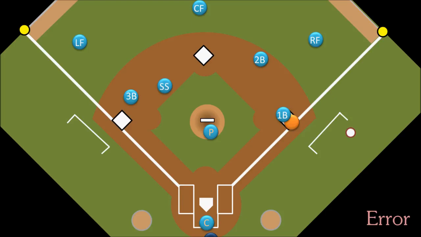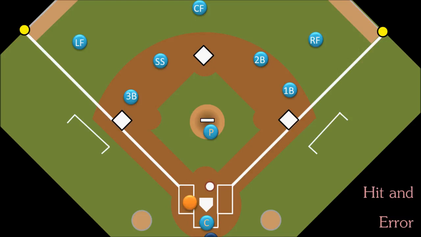That kind of error can also happen in conjunction with a hit. So if a batter hits a ball into the outfield, and when the left fielder goes to throw the ball back into the infield, he throws it over everybody's head, and the batter then runs to second base, he would have reached first base on the single, but moved to second base on the error of the left fielder.